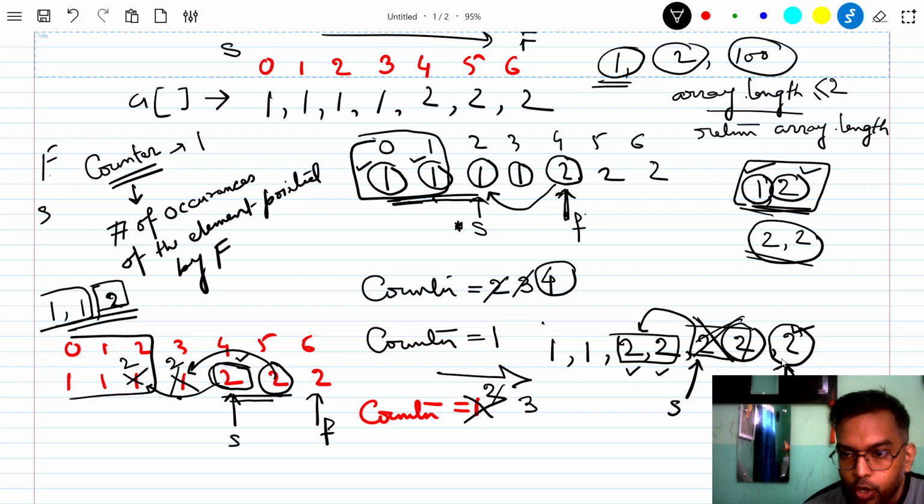So what do you do over here? Do you copy it over here? Your counter is 3. Since your counter is 3, you say, hey, I can't have 3 twos right now. Slow, you stay over here. Fast, you move ahead. So fast moves ahead. I need my eraser right now. But fast has reached the end of the array. This is the end, no more.